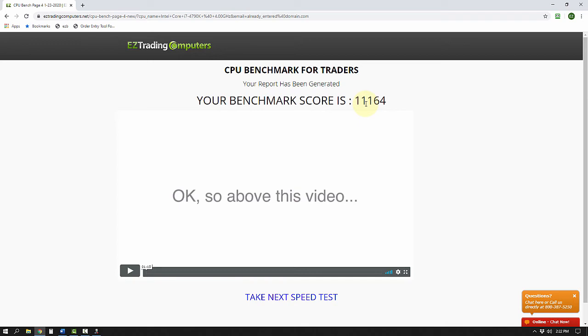We even have laptops that run over 14,000 and desktops running with a benchmark score over 30,000. The minimum benchmark score you want to see is 12,000. So that's very important. So now you know exactly how fast your machine is for trading. And you could look at my videos and stuff, but I'm walking you through this.